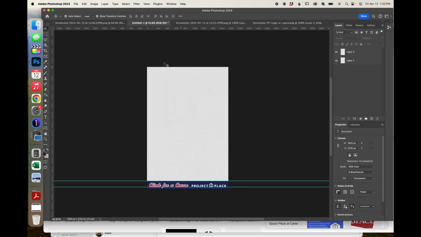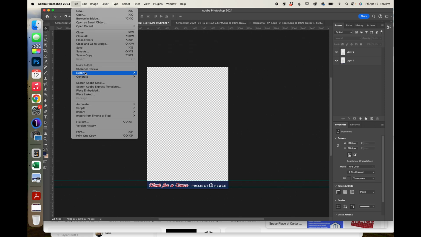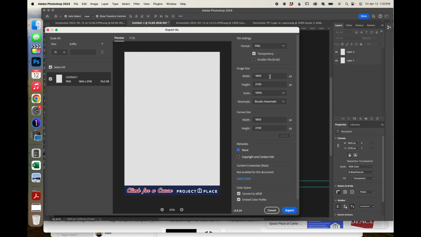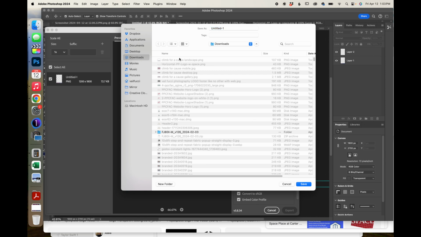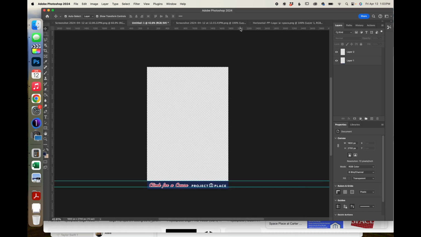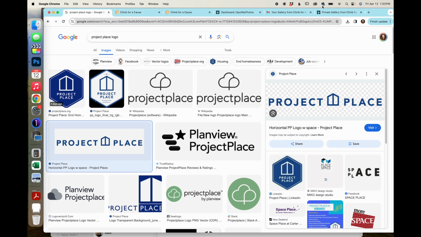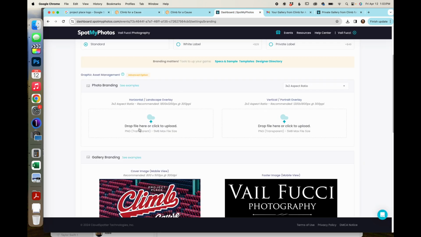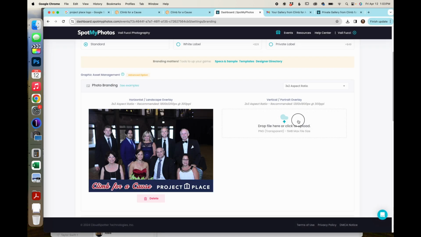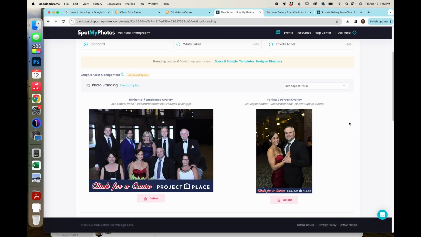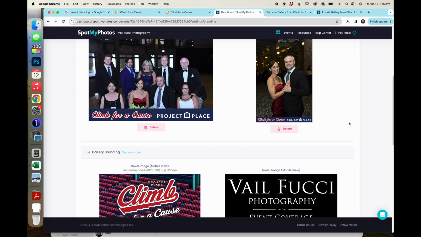Now it's going to be the exact same ratio, so when it exports, I go to export as, and instead I go back to my 1200 width, 1800 height. It's going to make it smaller for me by default. Export. I'm going to do Climb for a Cause, Portrait, and hit save. Great. Now I just go over here, click on the horizontal landscape one, landscape, ta-da. Click on portrait, ta-da. All set and looking fantastic.